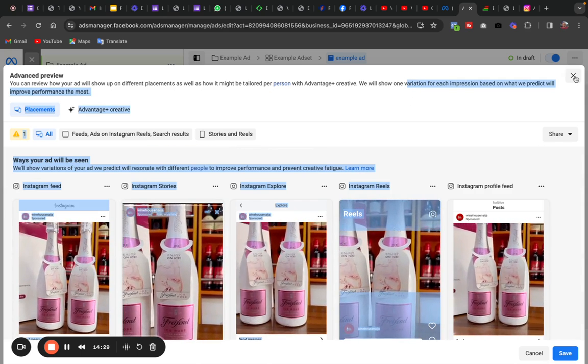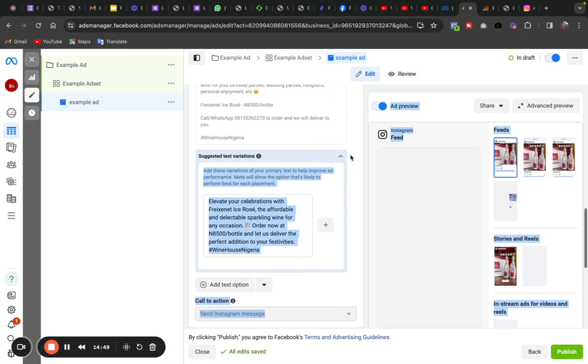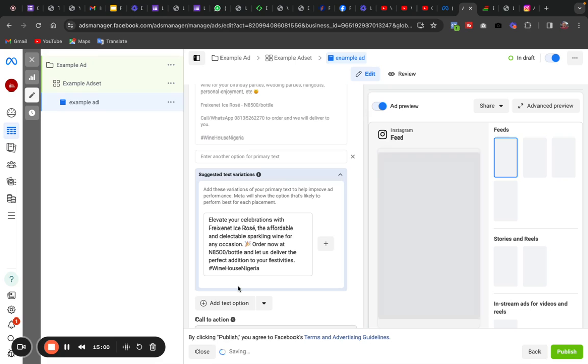Then you can just exit here, and your advert is ready. You have selected your best performing posts. Make sure that the message that accompanies the post is checked and okay. Then you come here. These are suggested text variations from Instagram. So you can add text options here. Click on add text options.